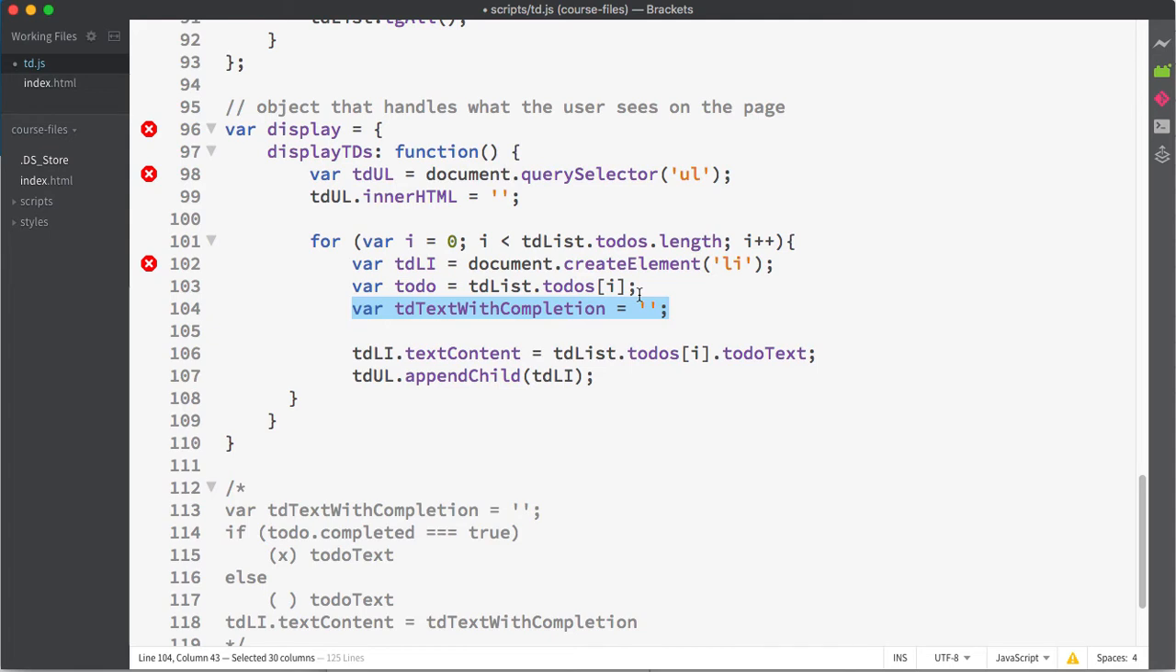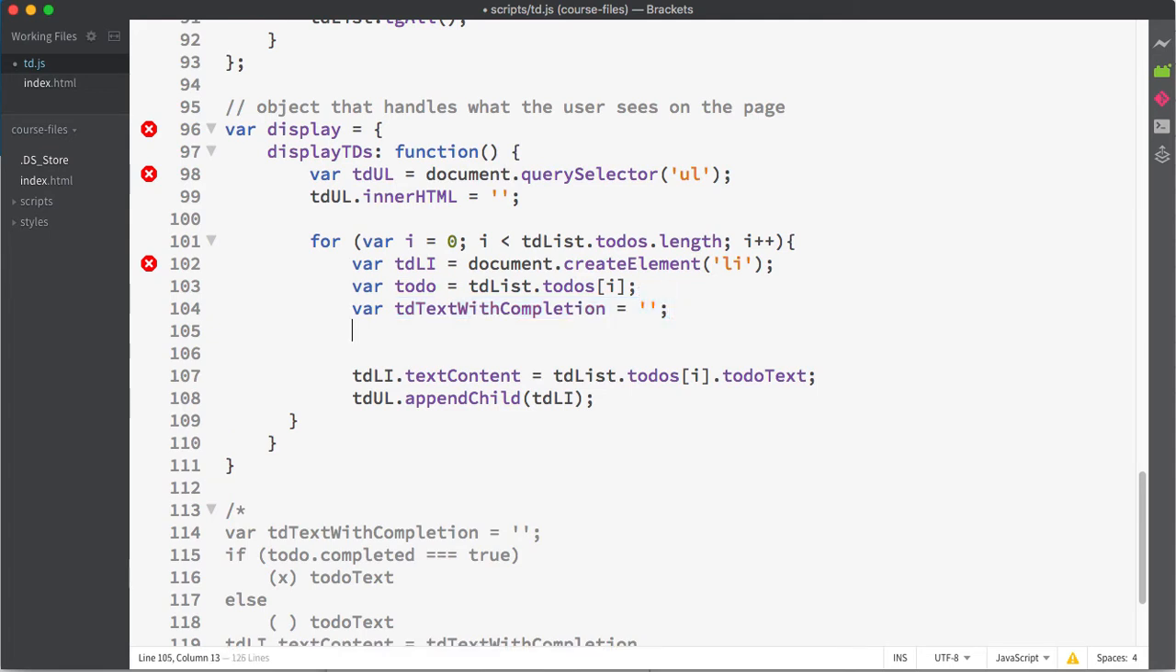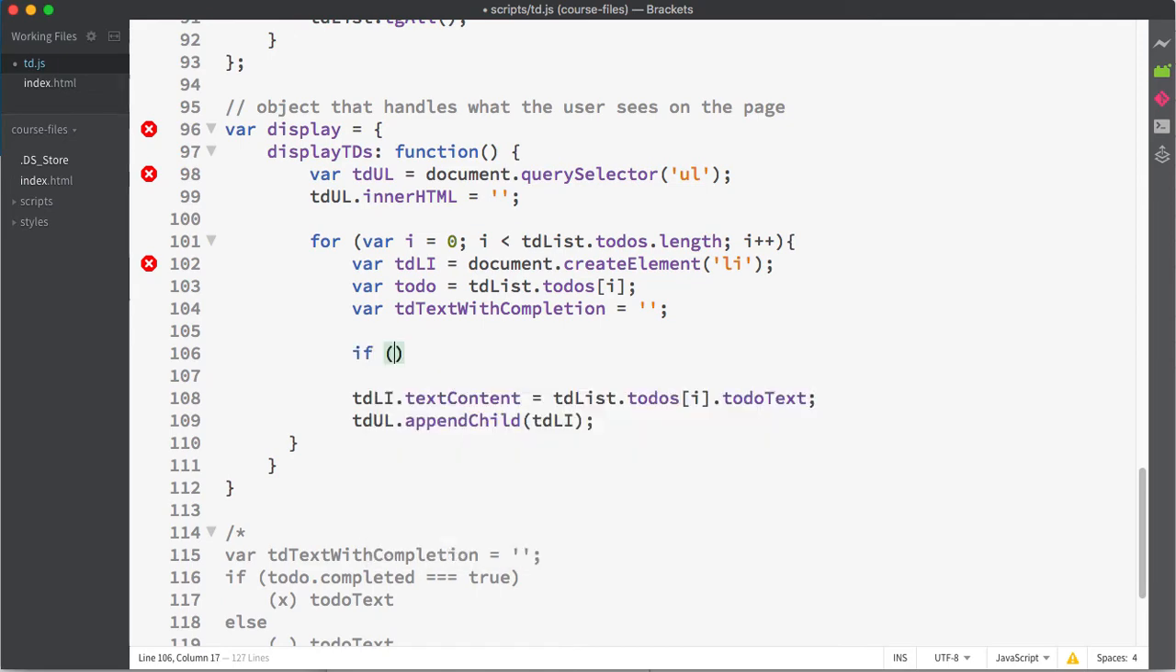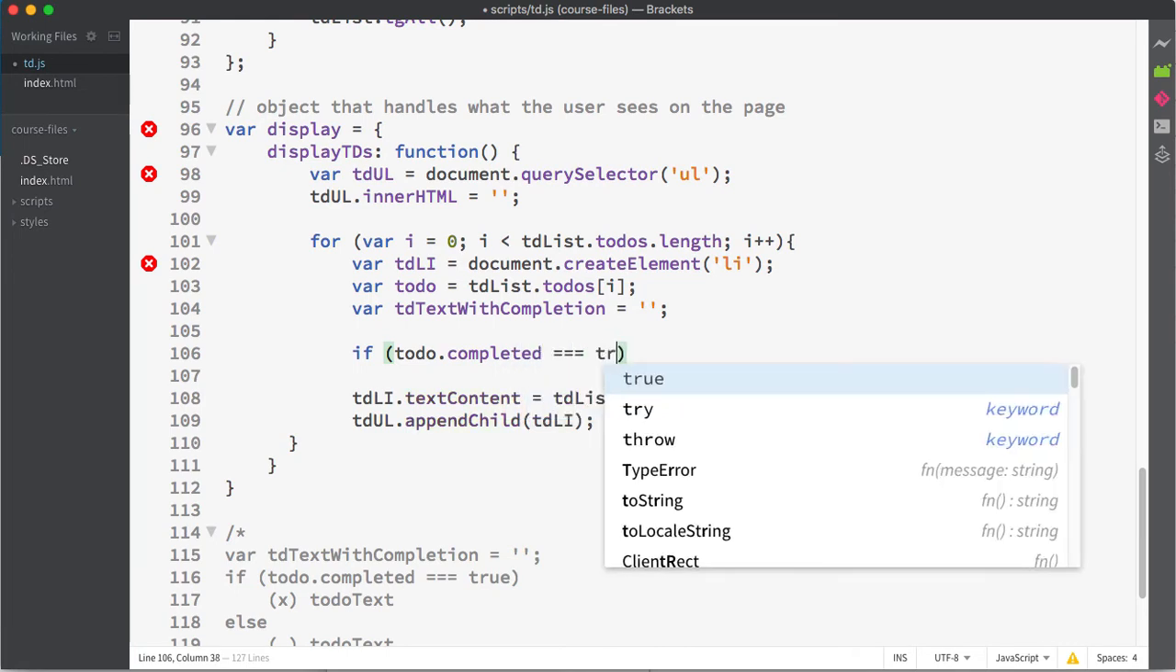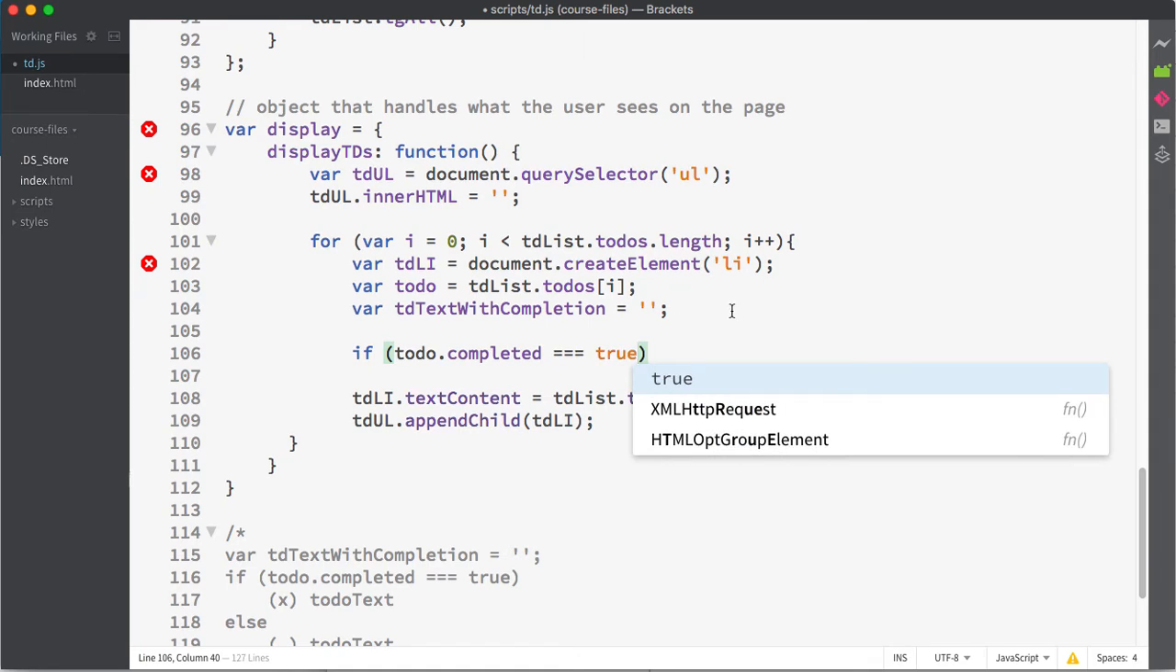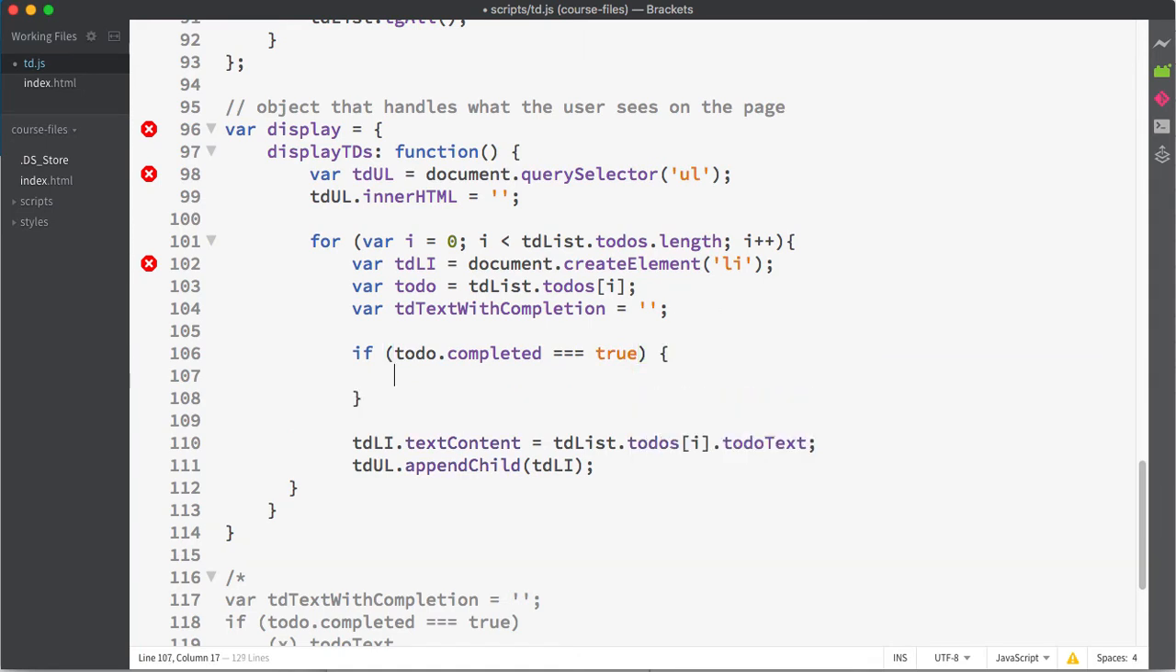Now, the next thing I want to do is create my if statement. So we're going to say if, and then inside the parentheses, I'm going to say to-do.completed, and we're going to set that equal to true. So we're comparing and seeing if in fact that is true, and then I'll open my curly braces.